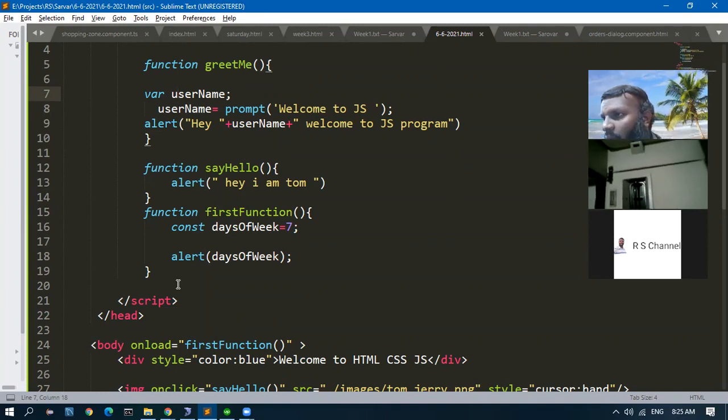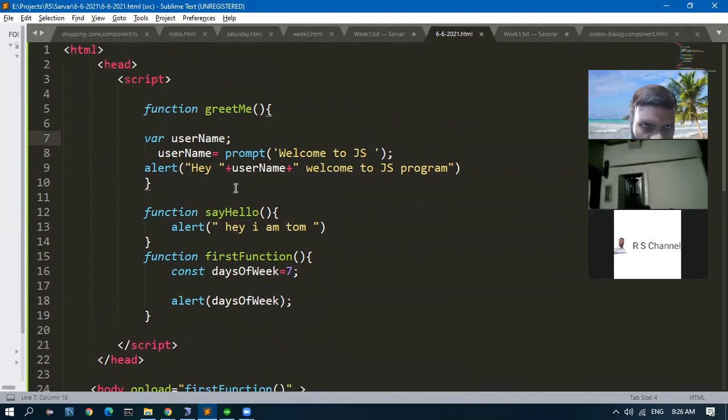Okay. Yeah. So now let's move on once again. Next is variable initialization.